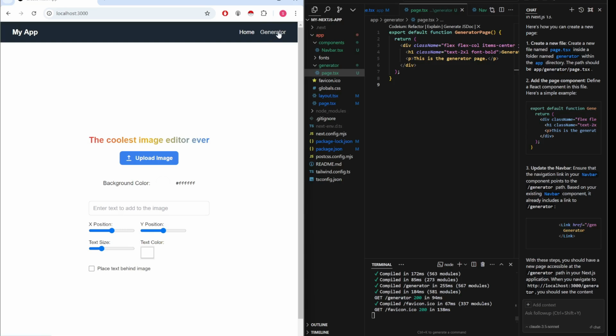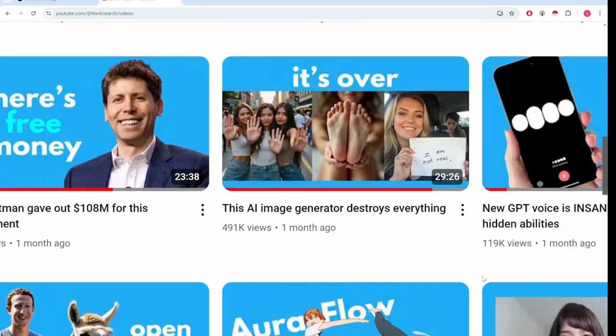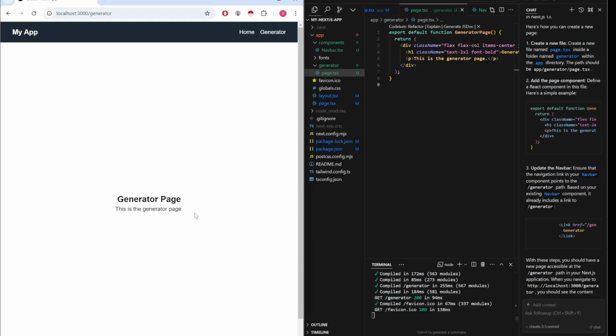For this generator page, what we're going to do is actually the user is going to enter in a prompt and then click generate, and that prompt will be sent to Flux, which is one of the leading image generators out there. In fact, if you haven't heard of Flux, definitely check out this video. Anyways, we're going to send the user's prompt to Flux to generate an image for us. So basically, we're building an image generator on our site.